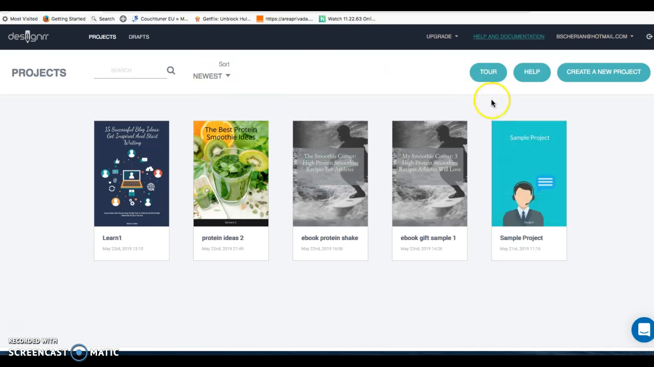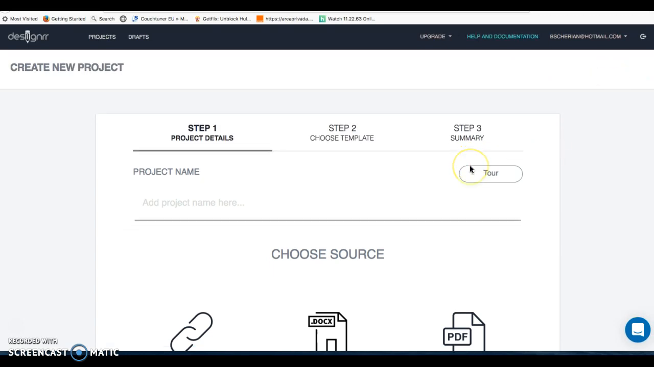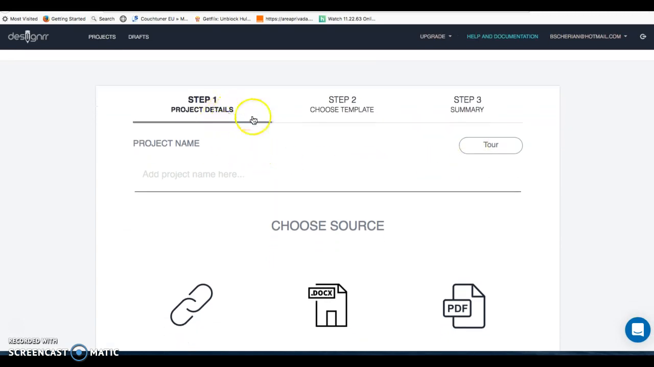Now, I want to give you a little example of how you can create an ebook using Designrr. First of all, you go into create a new project. Here on the right hand side, you will see step one, the project details, step two is the templates, step three is the summary. The project name, I will make up: ebook sample test one. I'm just calling it anything.